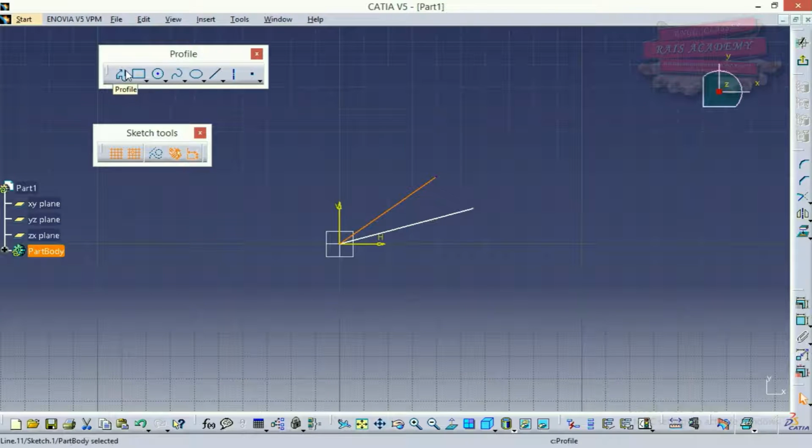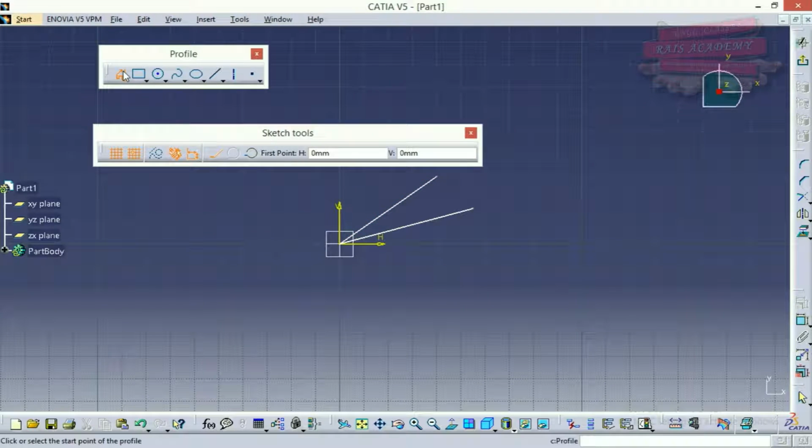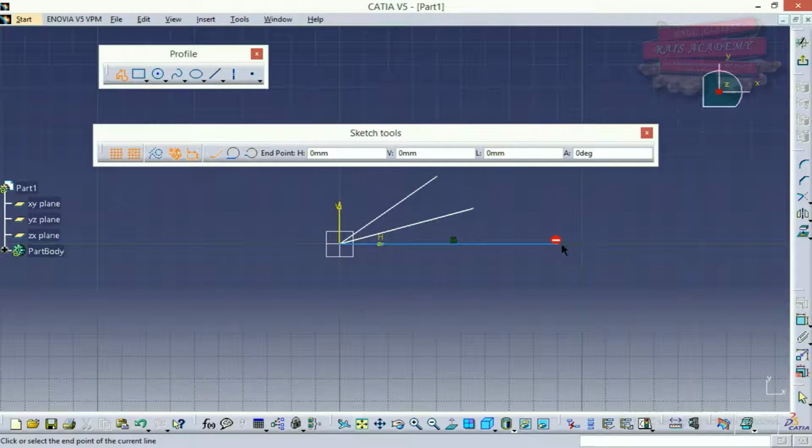So now when I select this profile, you can see there are some other features which also are present. For example, by default this particular feature, line, is selected. When you draw a line from here to here, these two get activated. These two are nothing but arc: tangent arc and 3-point arc.